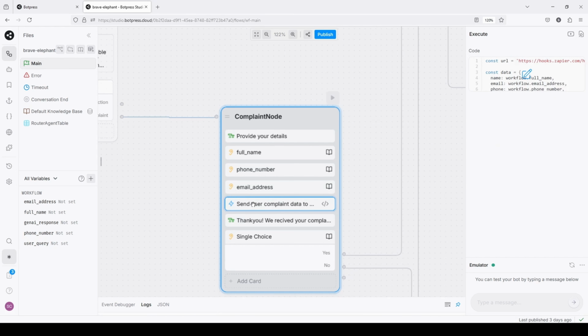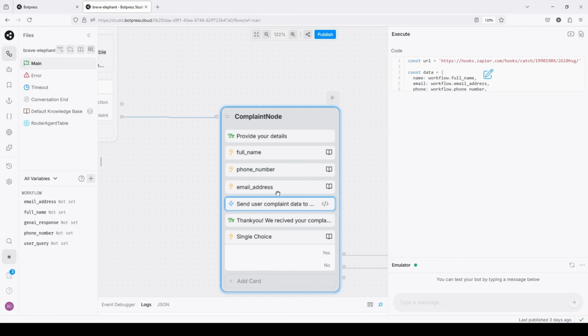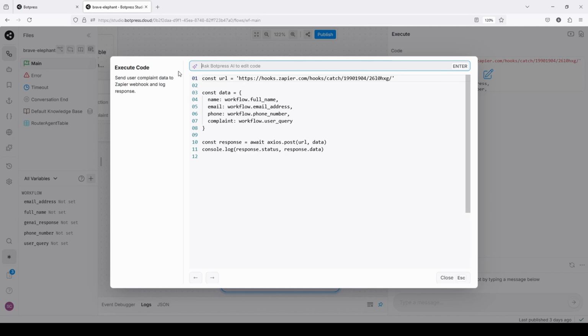And then I have added an execute node here. In the execute node, we are forwarding these details to Zapier. So this is our Zapier endpoint, and if I double click on this execute node, this is the complete detail.